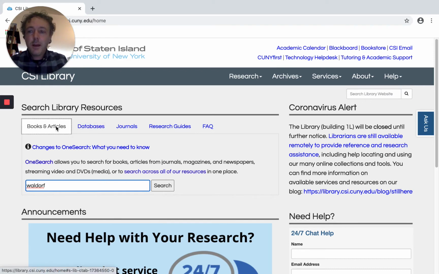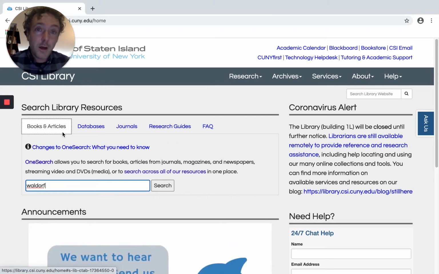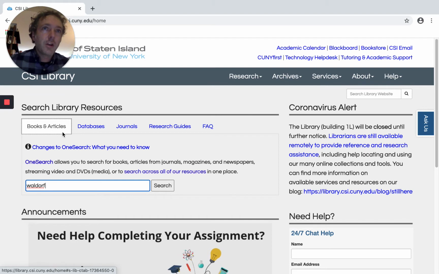And as you can see, I'm going to start here where it says books and articles on the library's homepage. Now, this is this thing called OneSearch. Basically, it's a federated search engine, and what that means for you is that it searches everything the library has, right? You've got books, you've got articles, encyclopedias, reference sources, newspapers, documents posted to the institutional repository, just everything that the library has, right? It's sort of a one-stop place to begin your search.